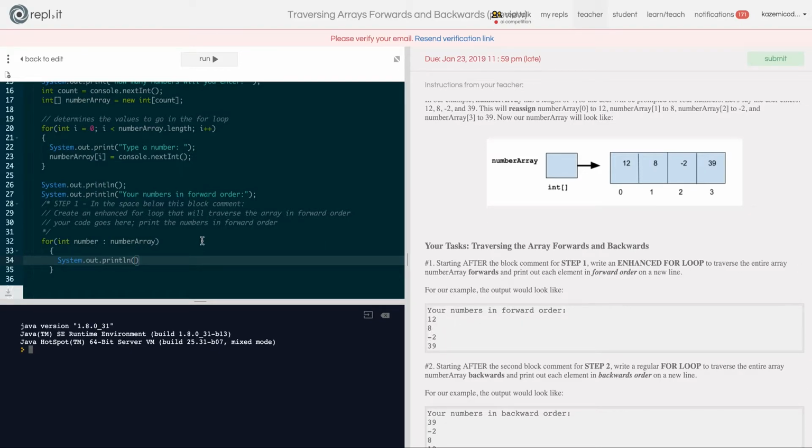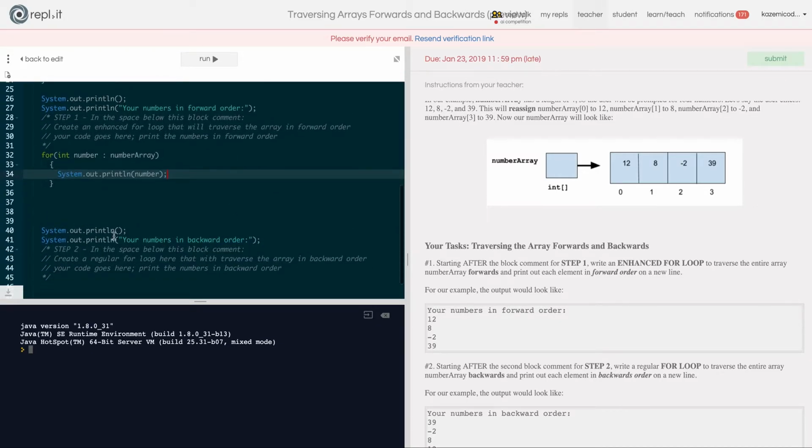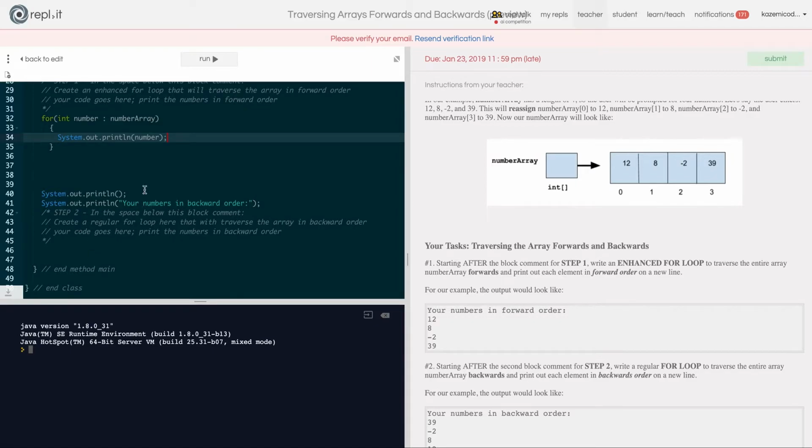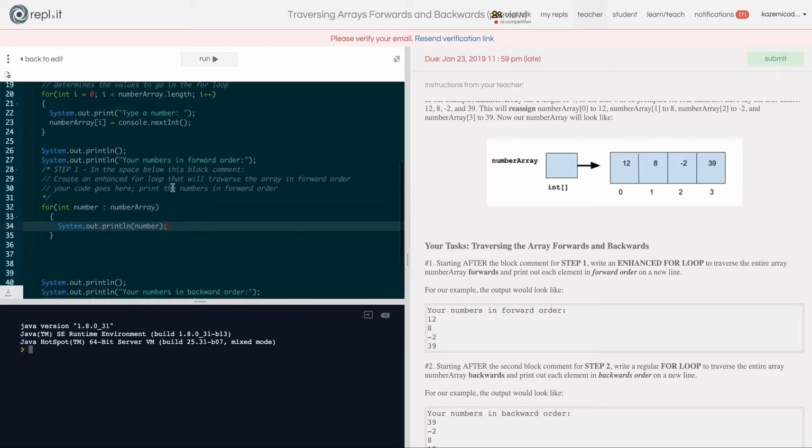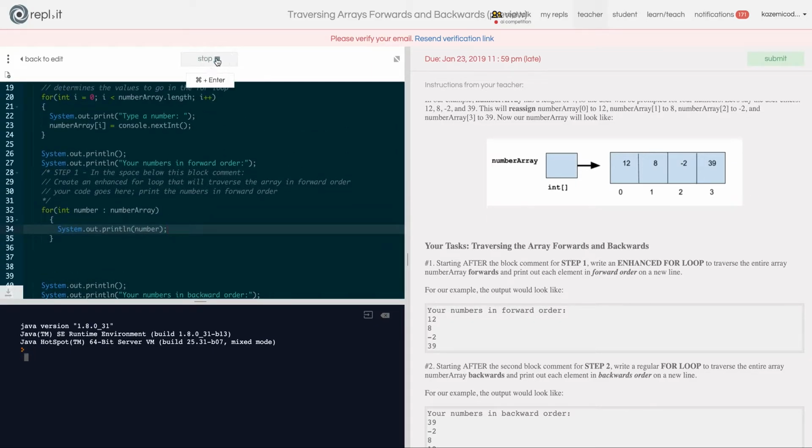And each time I want to print out the number that is in this temporary variable called number. So I'm just going to put the variable name there. All right, so at this point we can actually just test out our code because down here we haven't implemented anything and it should still run.